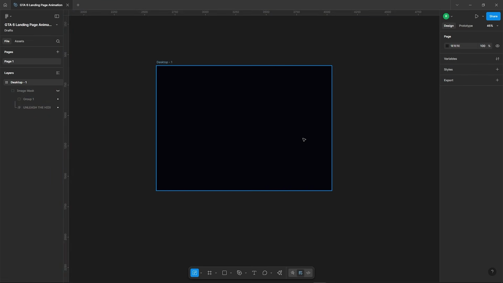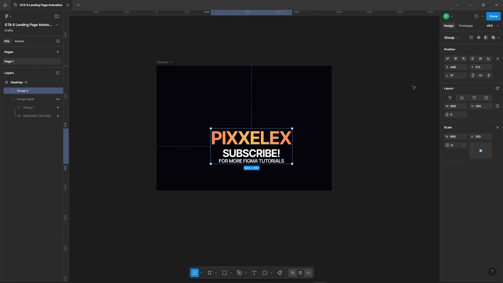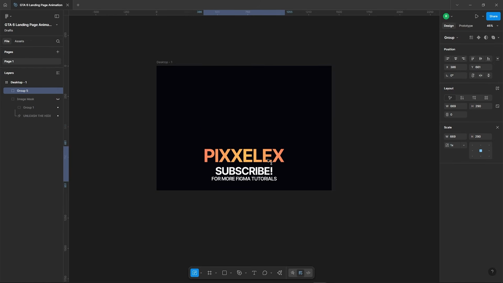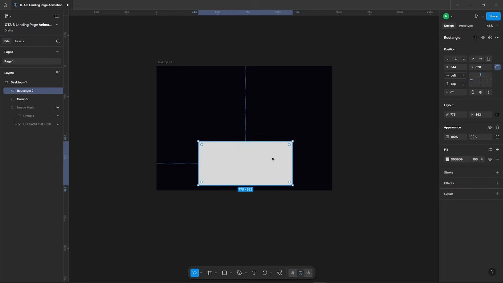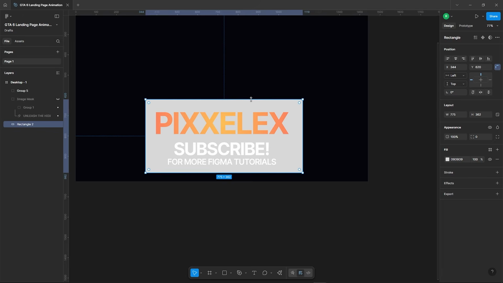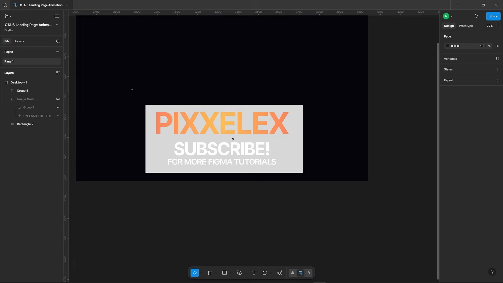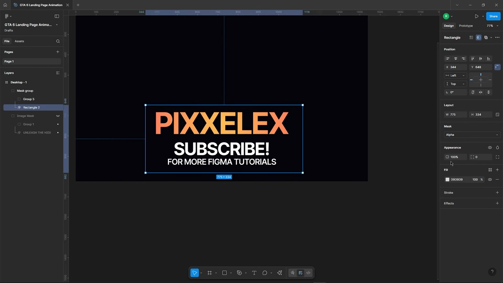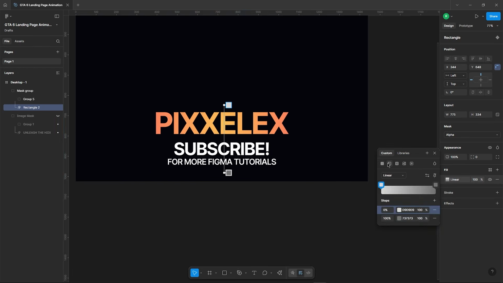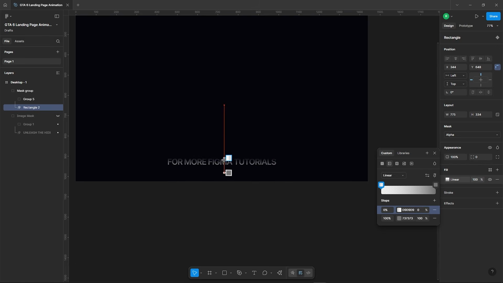Next, we're going to add another piece of text behind the image. Let's add a rectangle here, but make sure the rectangle is behind the text. Select both and mask the text with the rectangle. Now, apply a vertical gradient to the rectangle. Set the top color's opacity to 0%, then drag that top color downward. This will slowly hide the text beneath it.